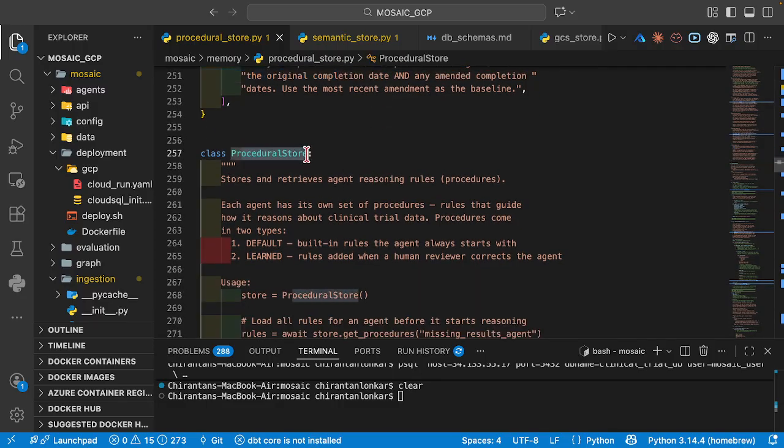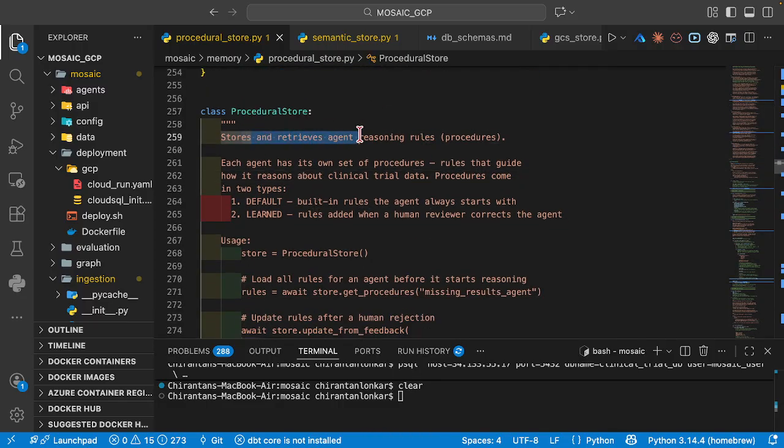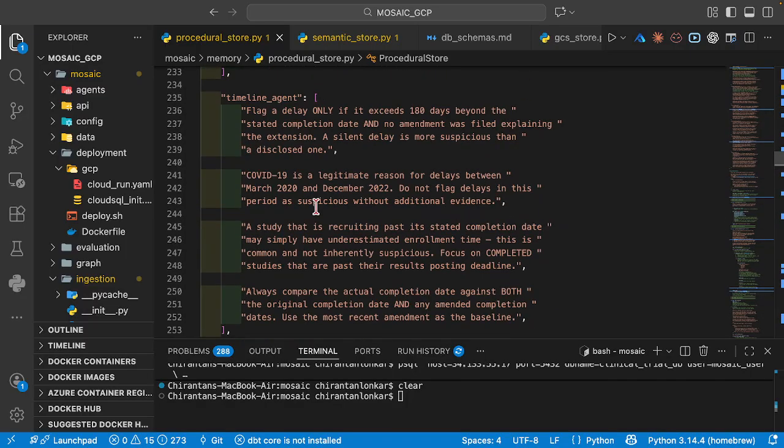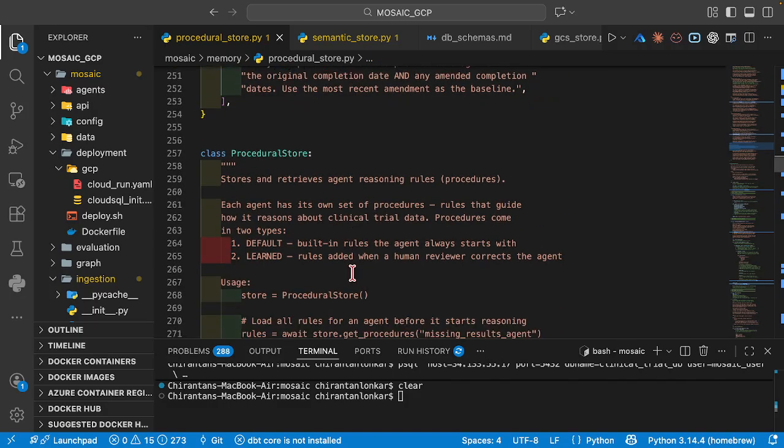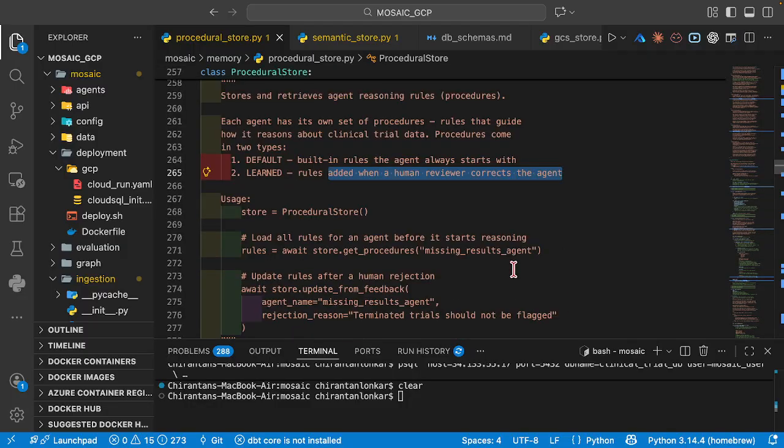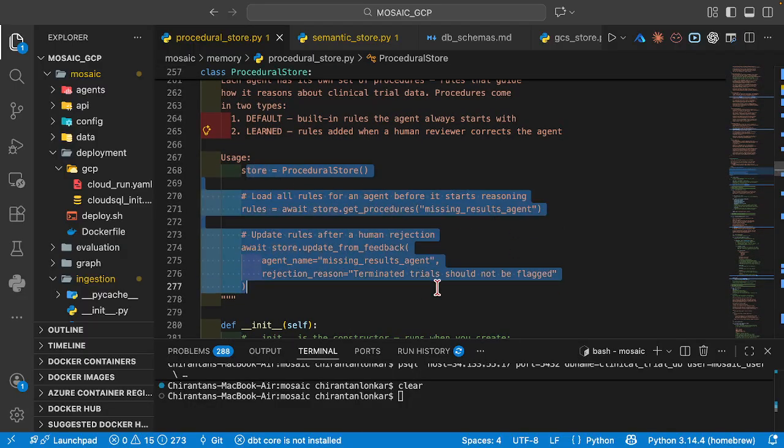Then we're going to define a class called ProceduralStore, which stores and retrieves the agent's reasoning rules, which are procedures. Each agent has its own set of procedures, the rules that guide how it reasons about the clinical data. We have already discussed there are two types of rules. Either it is a default rule, which is the built-in rules, or it is a learned rule, which is added when a human reviewer corrects the agent. This is how we're going to use it.